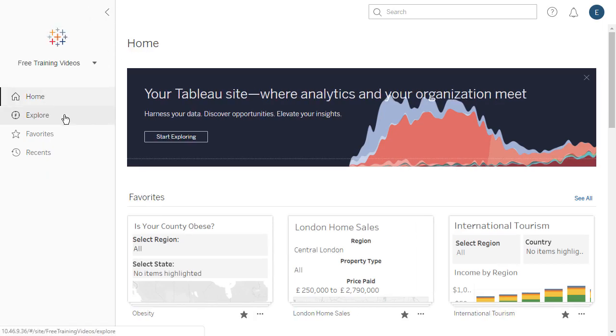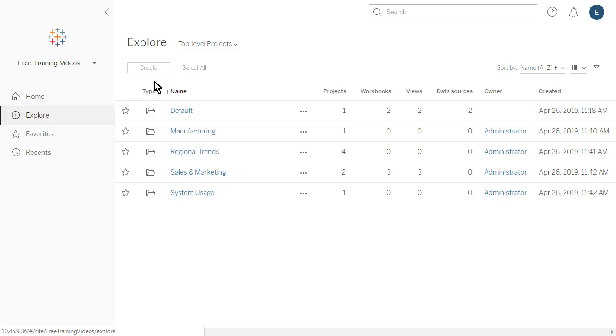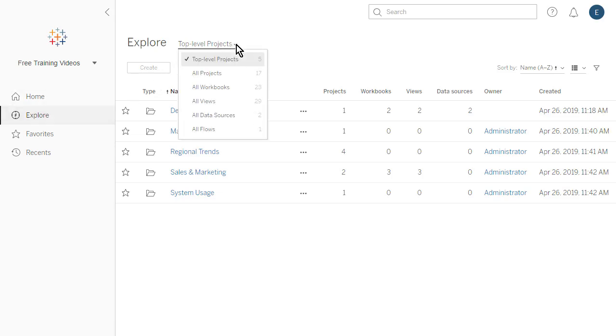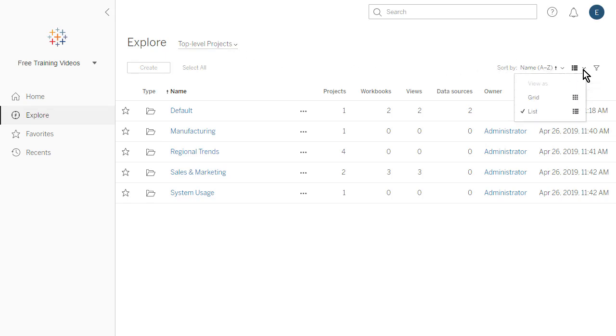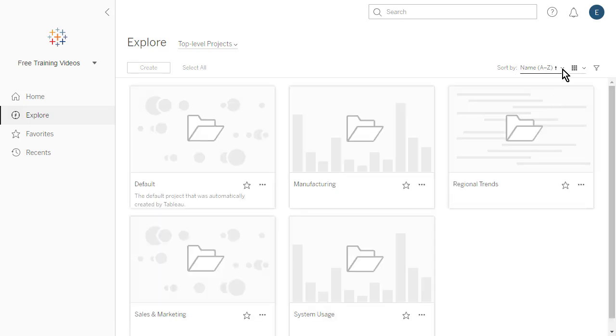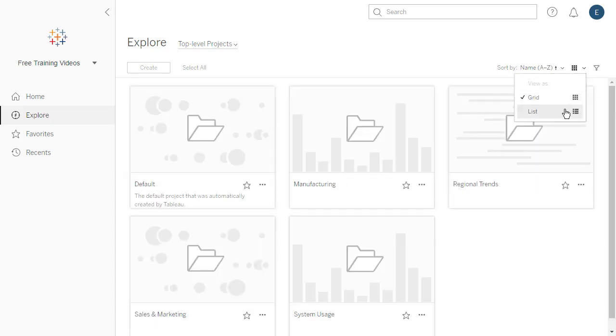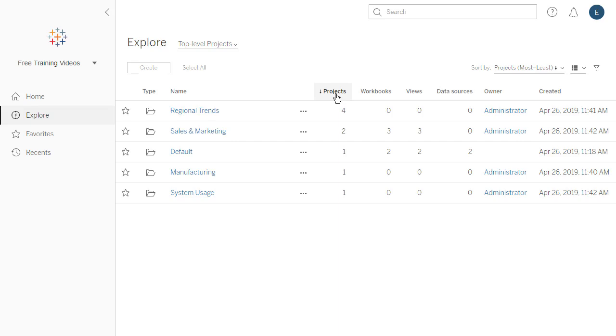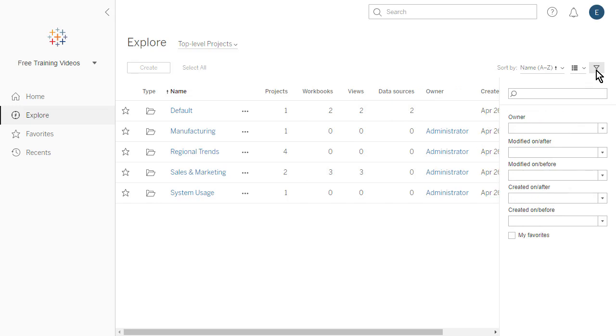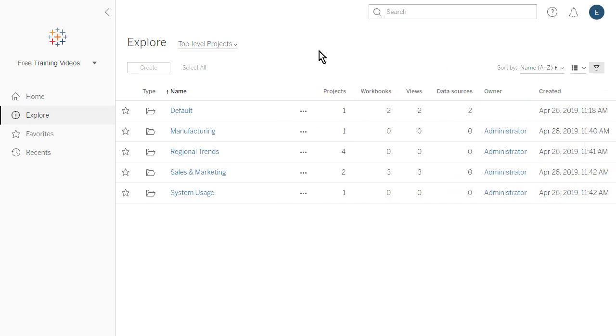We tap on Explore to browse the content within a site. The Content Type menu defaults to top-level projects. Using the options to the far right, we can display our content as a grid or as a list. When displayed as a grid, we can sort our content using the Sort By drop-down menu. When displayed as a list, we can additionally sort using the column headings. The filter options displayed depend on the type of content we are exploring. We can use the Content Type menu to explore the content of projects, workbooks, views, data sources, and flows.